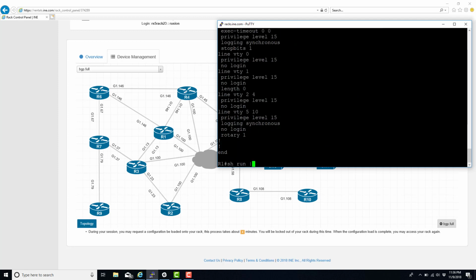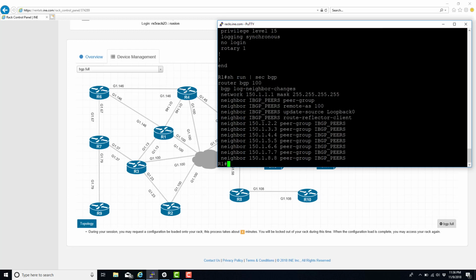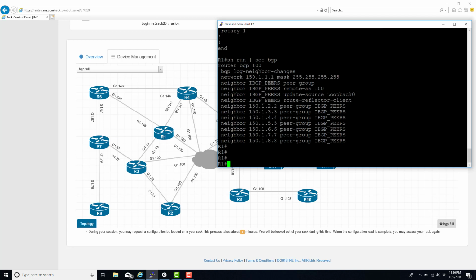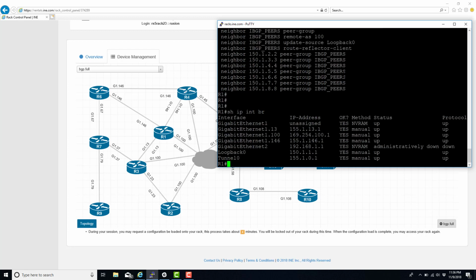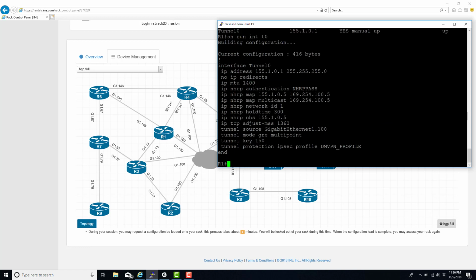Show run, section BGP. Okay, so we actually have all of our neighbors in here already. Show IP interface brief. The tunnel 0 interface. Show run interface tunnel 0. It's running IP NHRP. Multicasting, it's using APIPA addressing, which is also interesting.